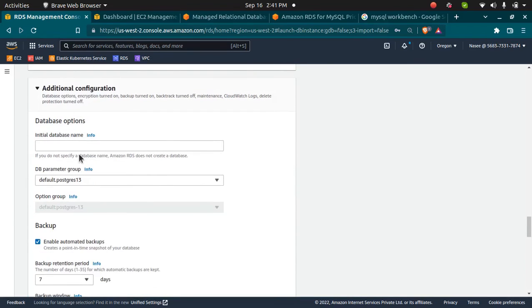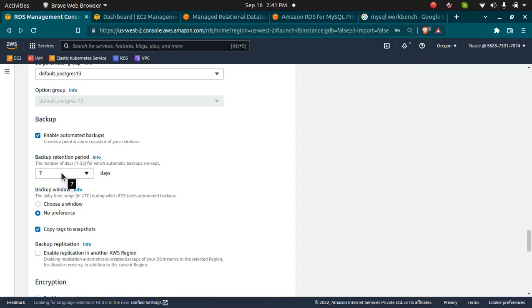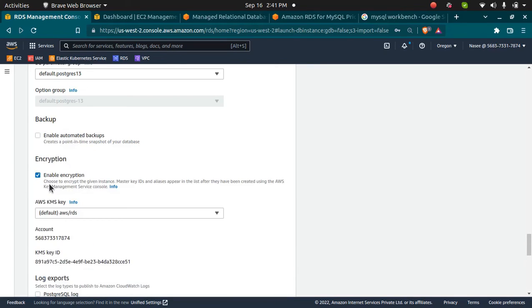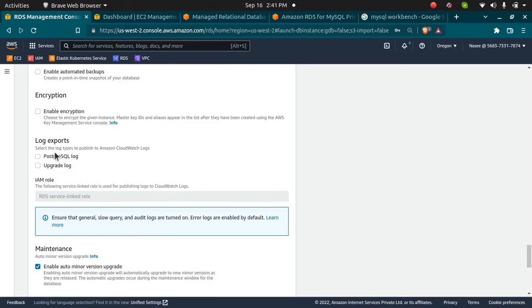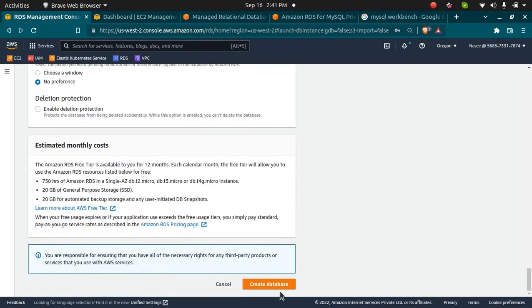In additional configuration, I'm going to name this mydb again, so it's the default Postgres DB. I don't want to enable backups or encryption, but you have the option to enable backups, which will be stored for up to 7 days. You have the option to enable encryption so that the data inside this database is secured. Then you can also store logs in CloudWatch Logs. You can enable maintenance, and that is all. So I'm going to click on the create database option.